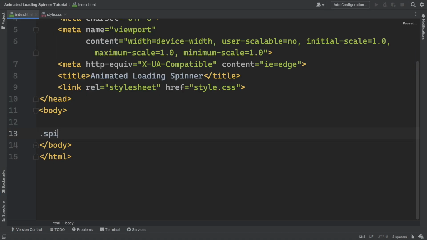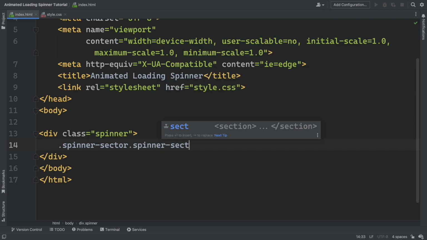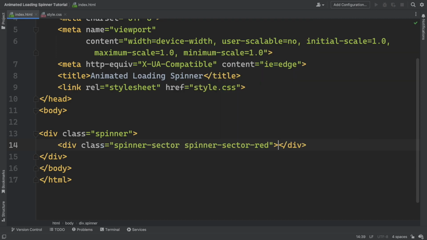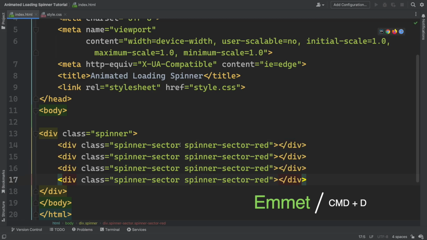And now we're gonna move into our markup. As you can see, it's gonna be quite simple. We need our main container. Let's call that spinner. And inside this one, let's have a couple of divs, okay? Spinner sector and spinner sector and the color, okay? The first one is gonna be red. Let's just duplicate it. It's quite simple here in WebStorm.